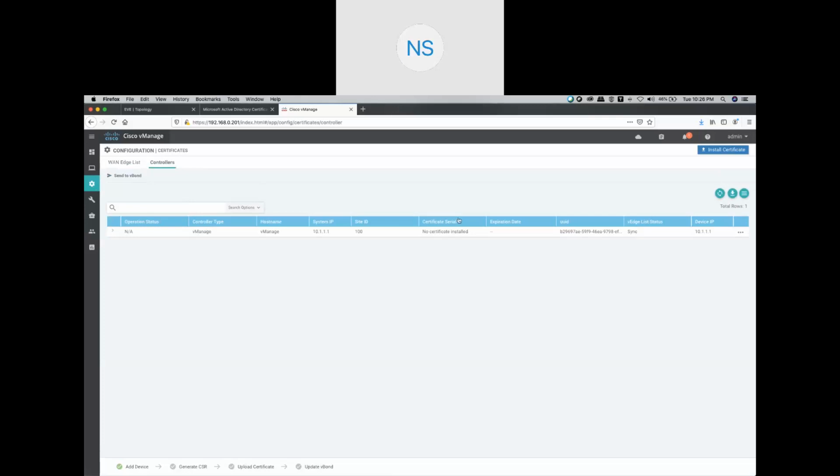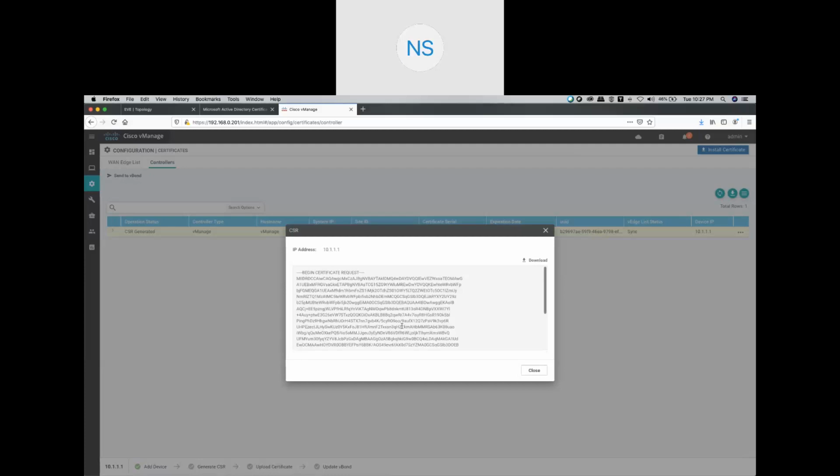controllers. Here, if I click on these three dots on the right hand side of my window, I will click on generate CSR, generate certificate signing request. This CSR will be used for generating the device certificate. Click on generate CSR, select the CSR from here, copy it, close.